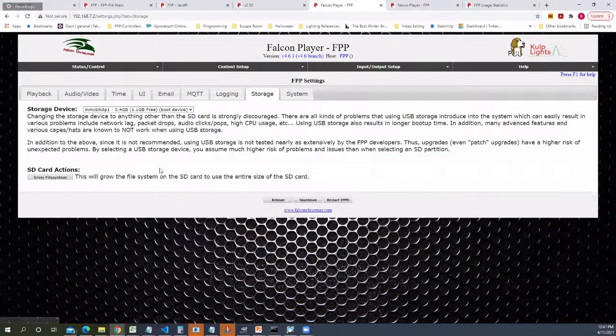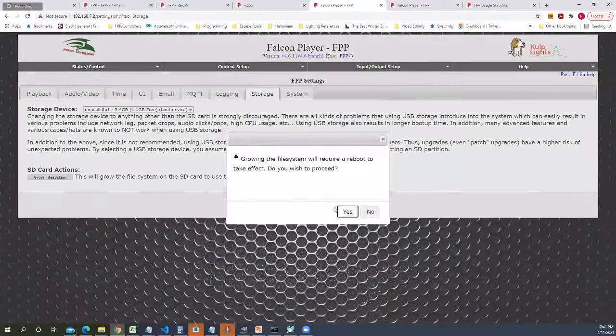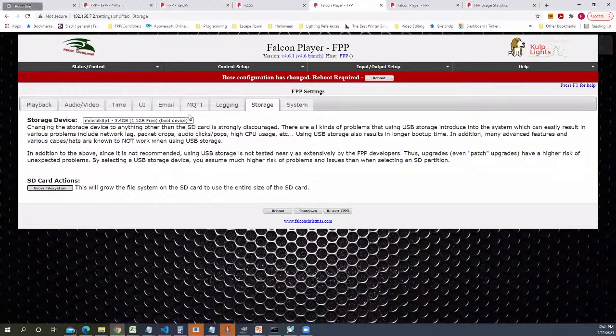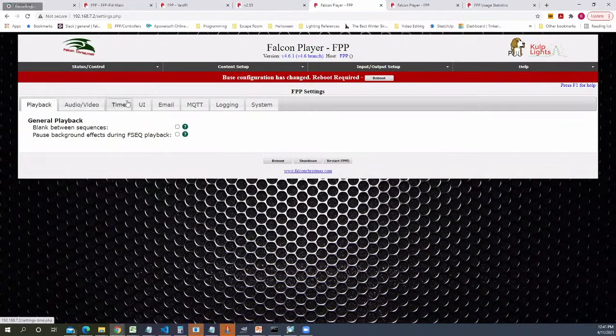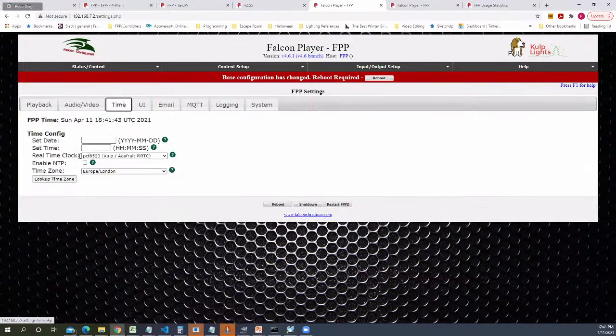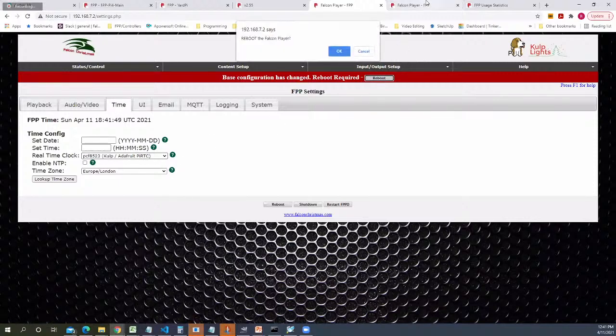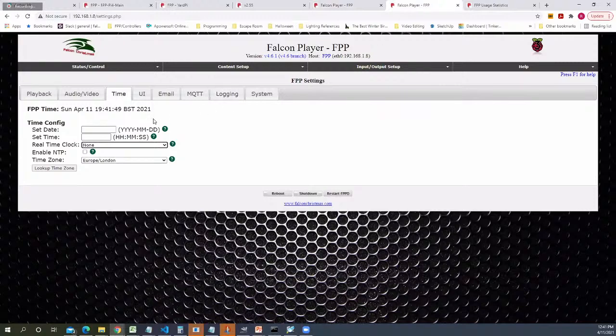The other one, let me go ahead and expand that really quick. Not going to reboot it at this point. And you see this one does have a real-time clock installed, and it pulled up the default. So in the time setting, you do not need to set the date or time. That is only if you're using the real-time clock portion of it.